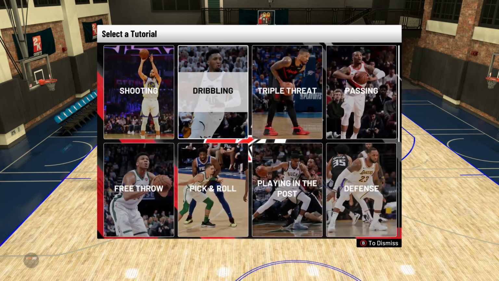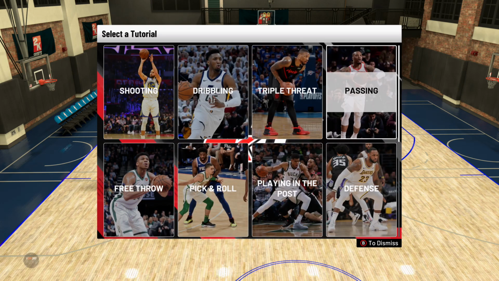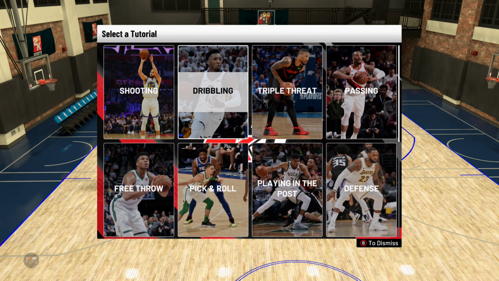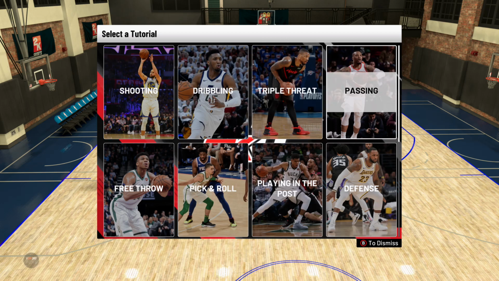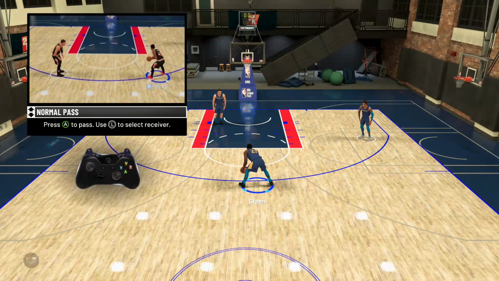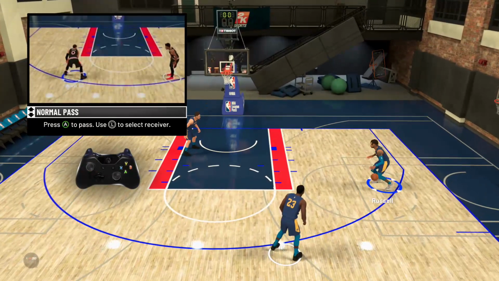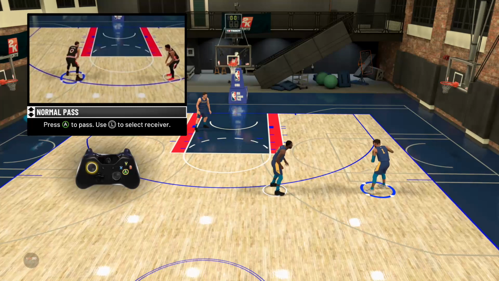So you have shooting, dribbling, triple threat, passing, and this is what I want you to focus on. Dribbling, you'll get to play with that character. Pick and roll, you get to play with what's his name from the Toronto Raptors. For passing, I think you get either D'Angelo Russell or you get... I can't remember who it is. I'd have to look it up again. Actually, we could just find out. Yeah, see, you get D'Angelo Russell for this one for passing.